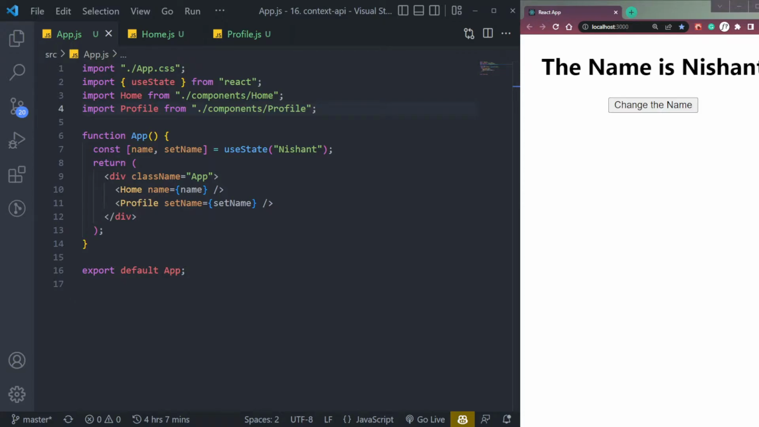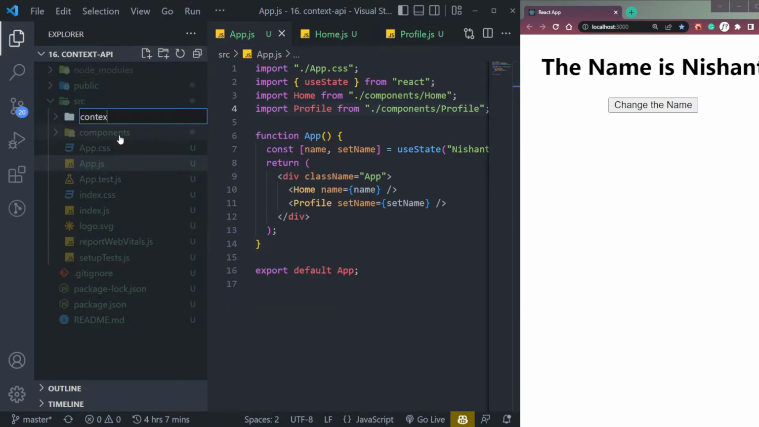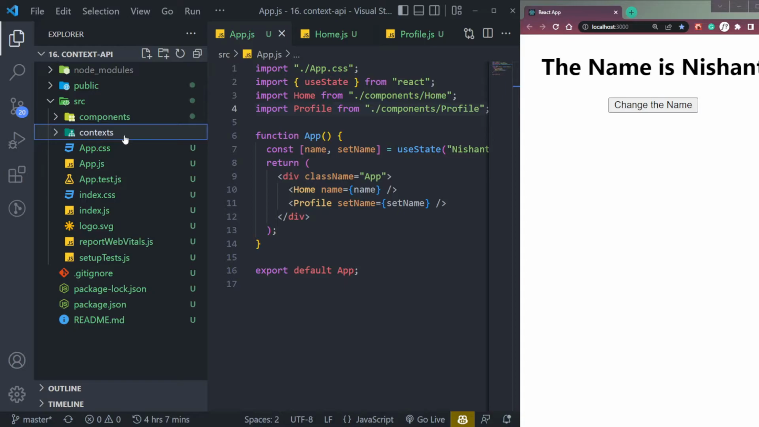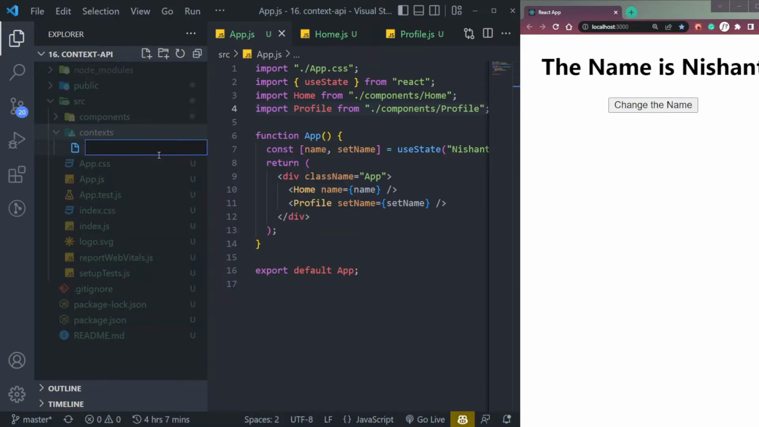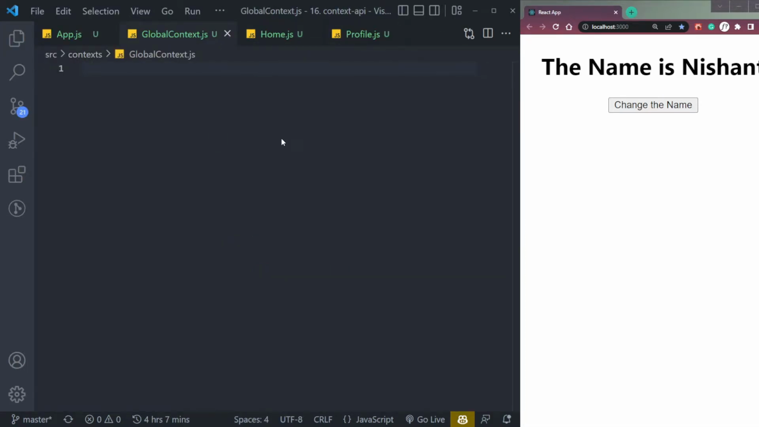So the first step is we have to create a context. Let's create a folder first called contexts. In the folder, let's create a file called globalContext.js, a JavaScript file. Let's import something called createContext. This will be used to create a context in the globalContext.js file.